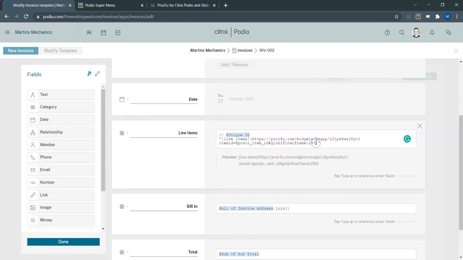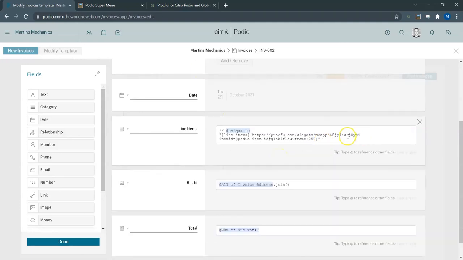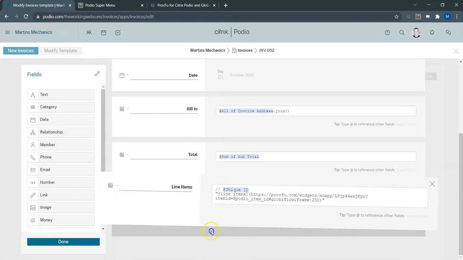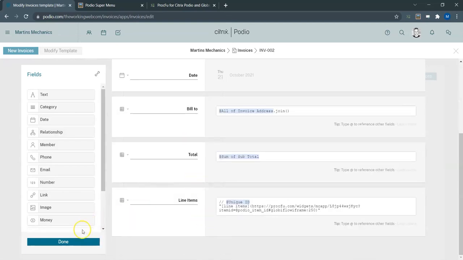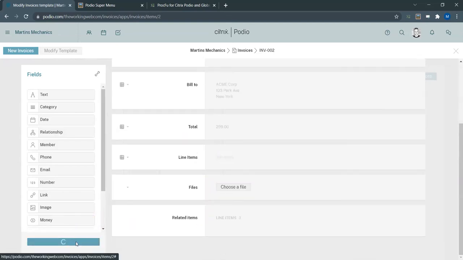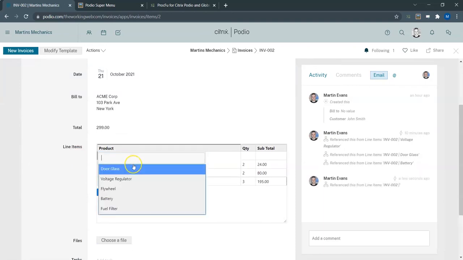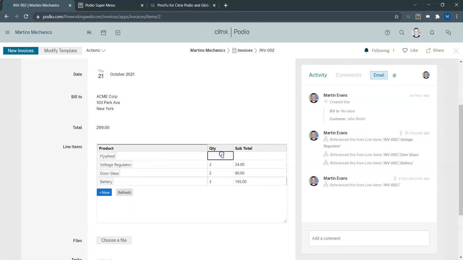The 250 is set in the size. You can change this as you want. 250 is just the nice size that we've added in. So that's it. I'm going to move the calculation field back down to the bottom as we had it before. Save our settings. And now we're ready to add items as we please. Select the quantity and we're good to go.